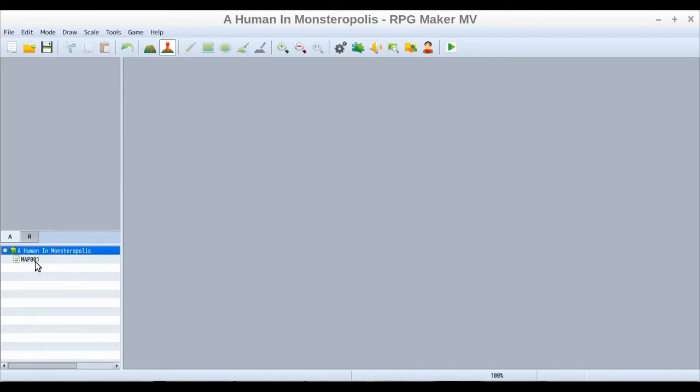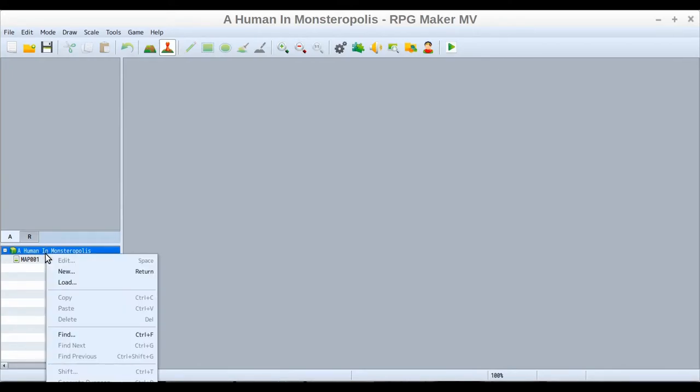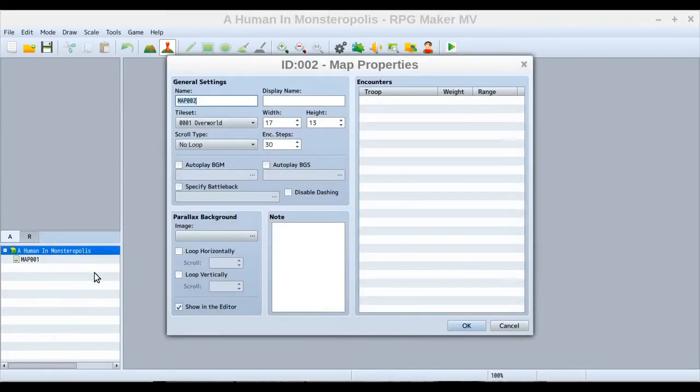So I click back over here, and if you right click on this, you'll see we can go to new. So that lets us make a new map. And the default name is map 002. And we looked at this a little bit, the map property screen. We looked at this before when we were using the tile set option, but let's look a little more closely here.